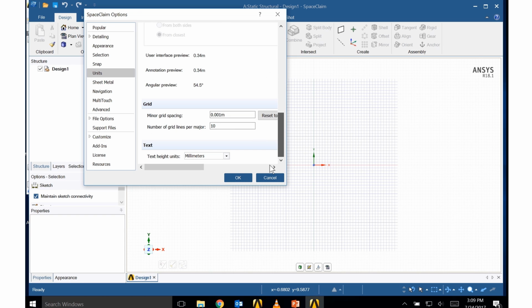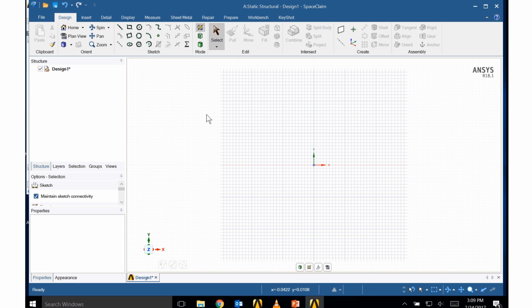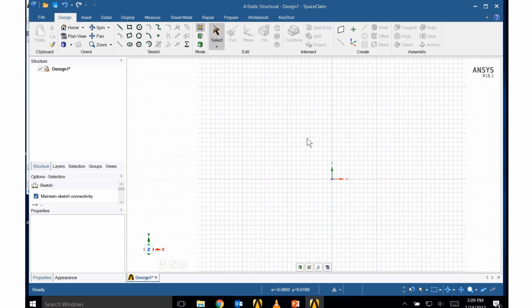Now I'll scroll to the bottom where I can type in 0.1 meters, and now I'm ready to begin to draw my geometry. To do this, I'm going to use the sweep arc command to generate the curved ends. So I'll click on that.